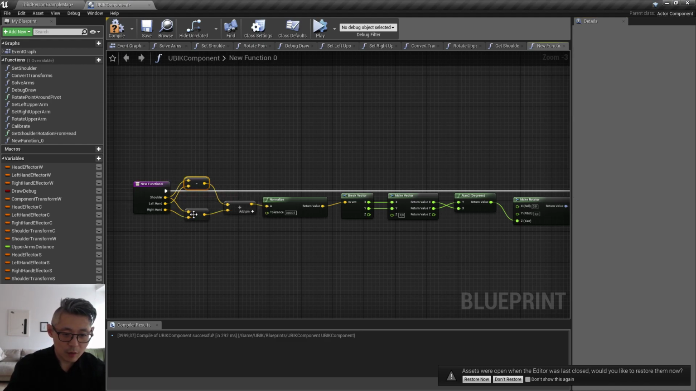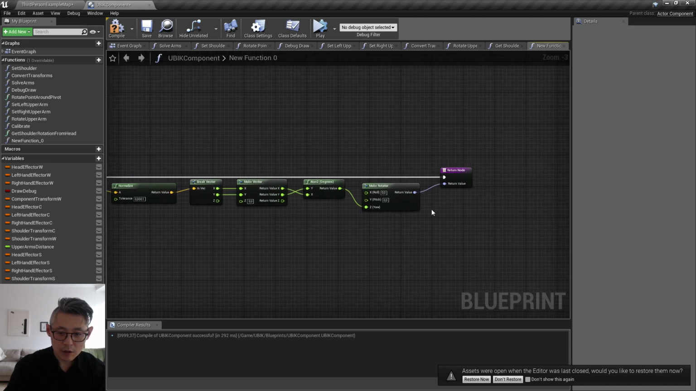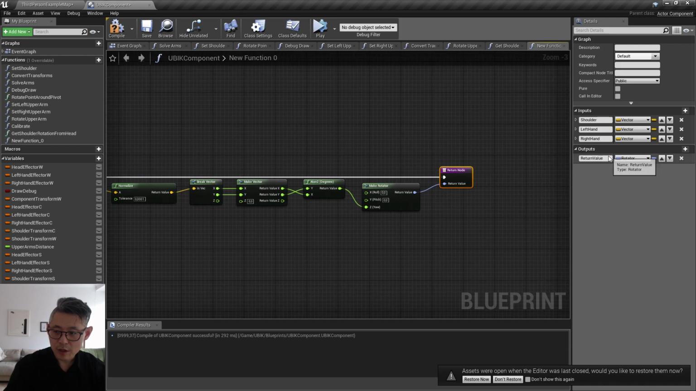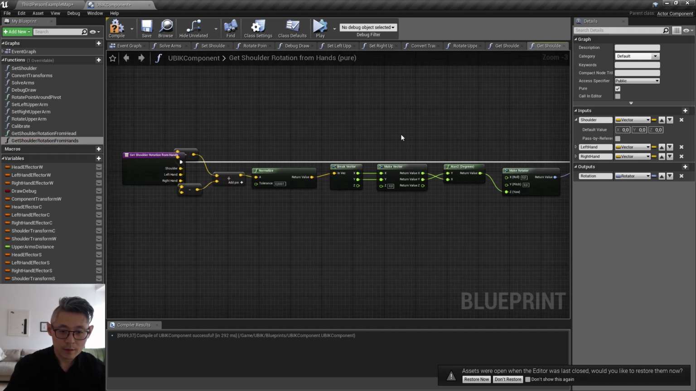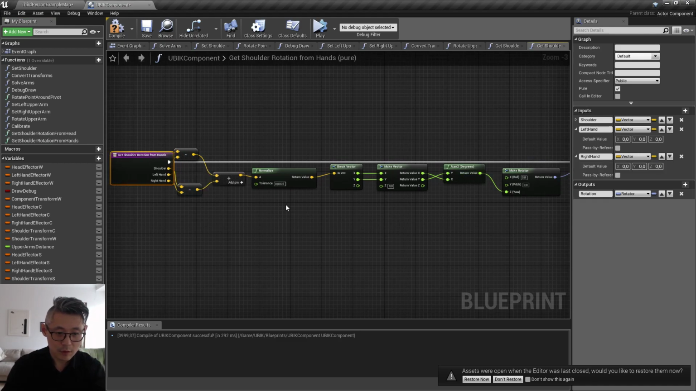Okay, so now we have one going one way and one going the other way, and we are returning a rotation here. And let's make it pure also and give it a proper name. So, get shoulder rotation from hands. Okay.